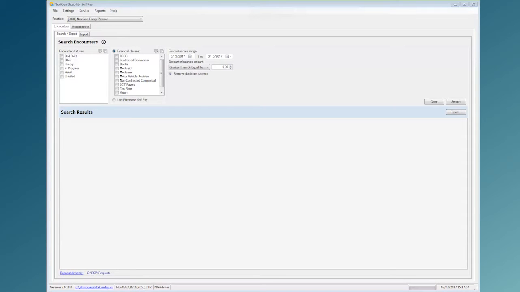Before I demonstrate how to import and export those files, let me go ahead and show you some one-time settings that will need to be set up on your initial setup of ESP.